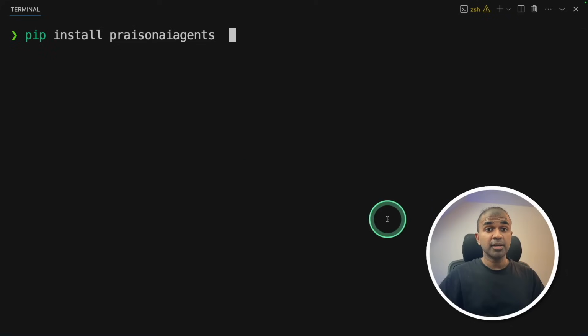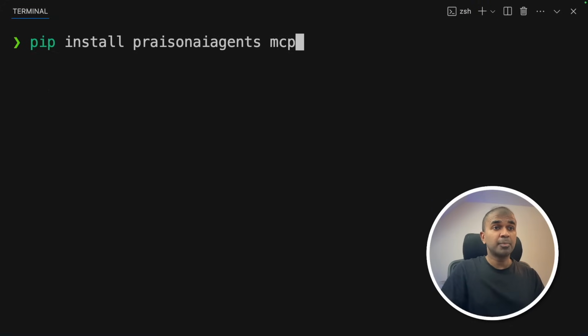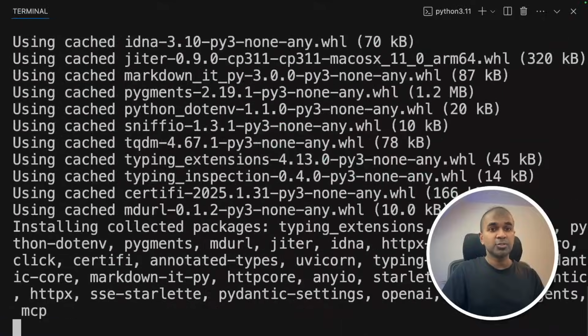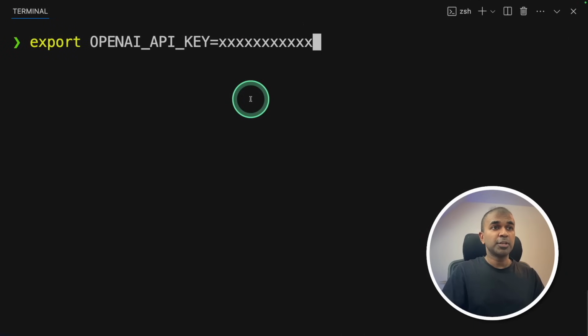First step, pip install praisonai-agents and then mcp, and then click enter. praisonai-agents is the main package. mcp is the MCP package. And now you can see it's getting installed. After this, export your OpenAI API key like this and then click enter.